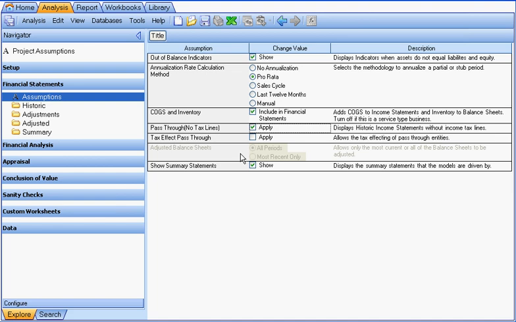If you elect to put in more than one balance sheet, the adjusted balance sheets can be shown for every period or just the most recent one. You can also elect to have summary statement shown on the navigator.